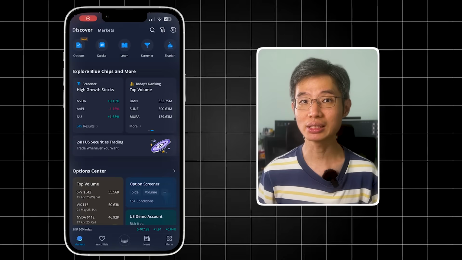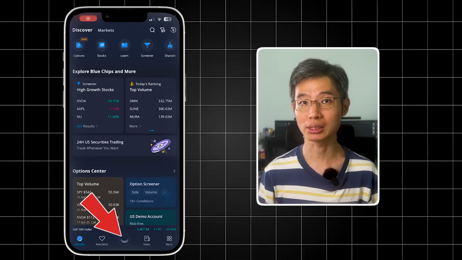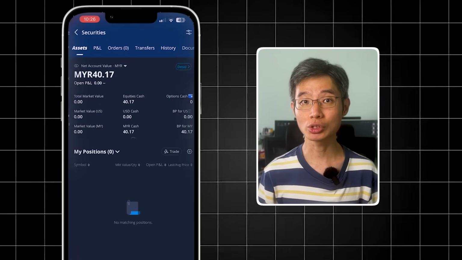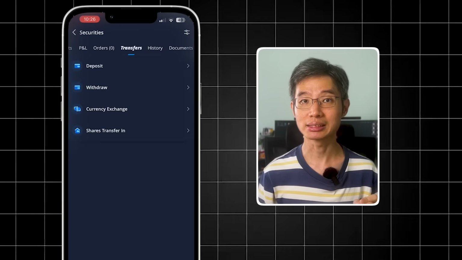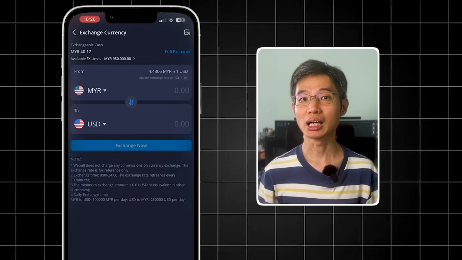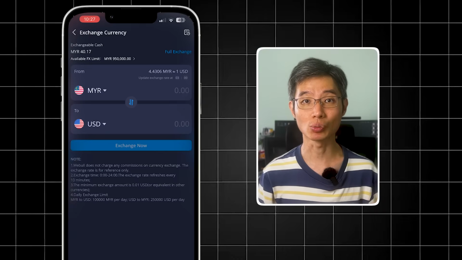To convert your currency, tap on the Webull icon at the bottom, tap on the securities panel, switch over to the transfers tab, then select currency exchange. Here, I'm converting my Malaysian ringgit to US dollar. Enter in the amounts that you want to convert.